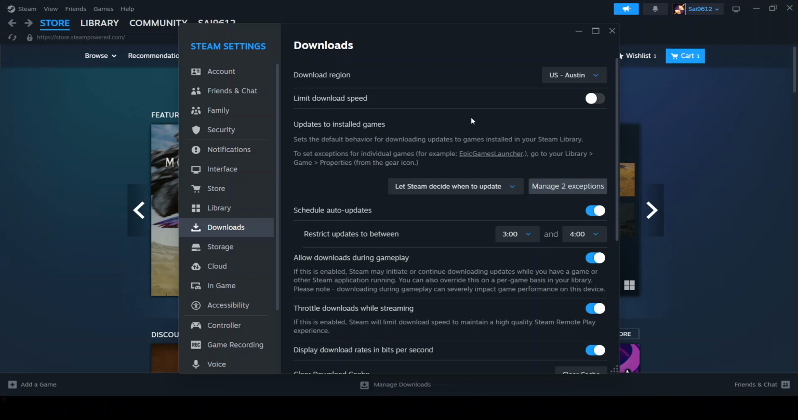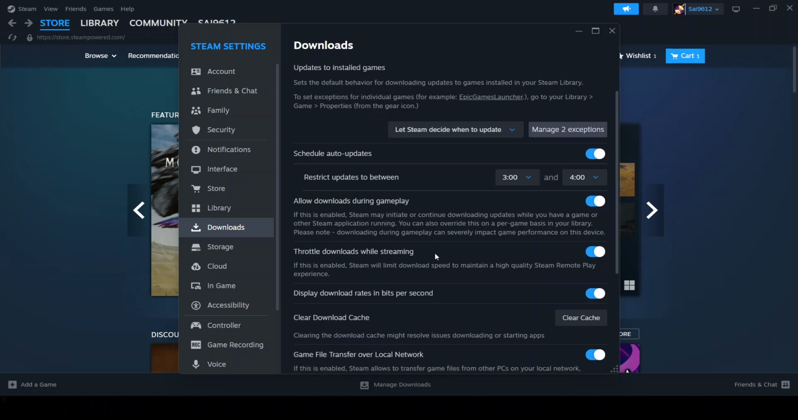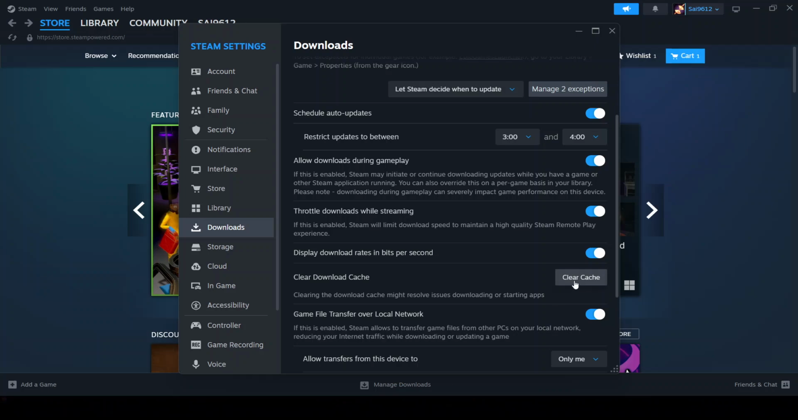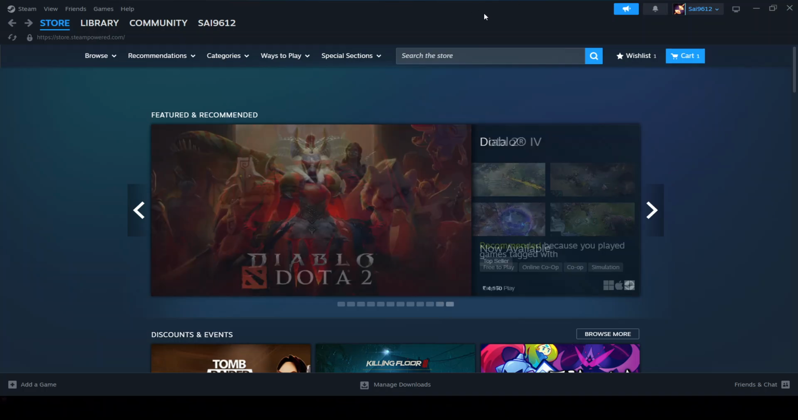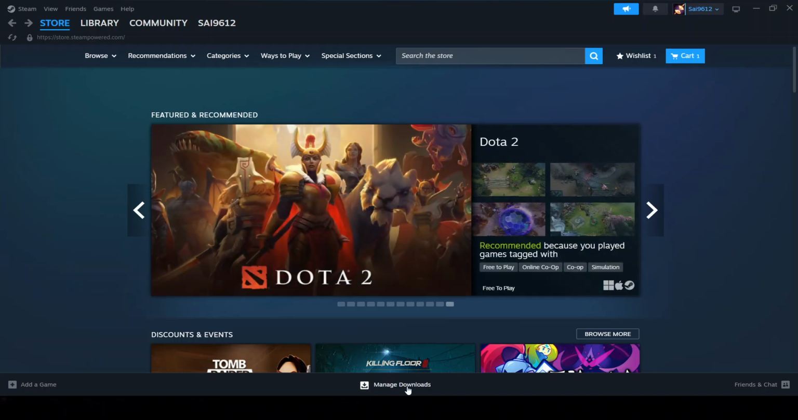Next, still in the Downloads section, clear the download cache. This wipes out any stuck or corrupted temporary files that can slow things down. After you clear it, Steam will restart and you'll need to log in again. That's normal. When Steam reopens, try your download to see if the speed improves.